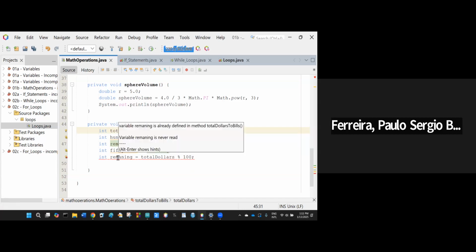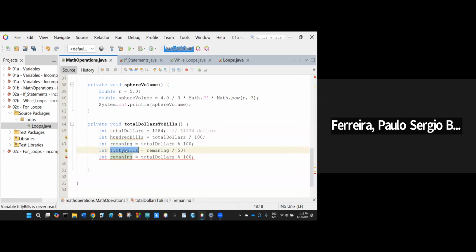So this value here will give me one bag of 50; the cashier is going to give him one $50 bill. The same thing here: now I remove 50 from that table that was 84. How many dollars I still have on that table is whatever is in the remaining. Remaining is remaining modulus of 50.